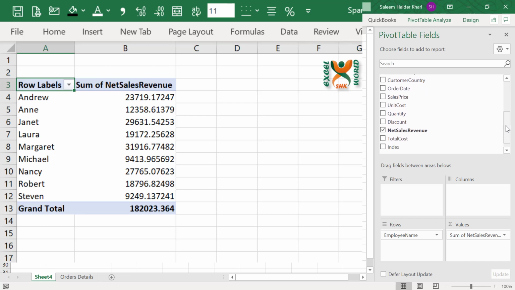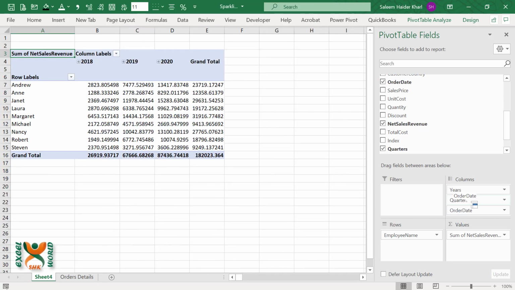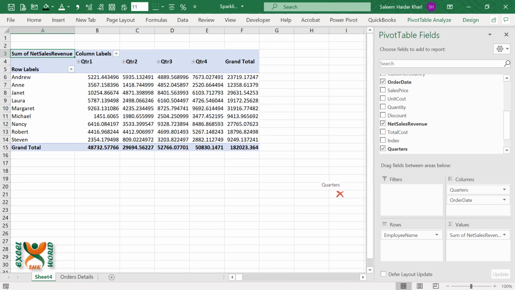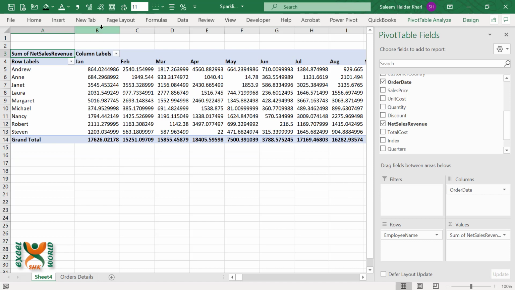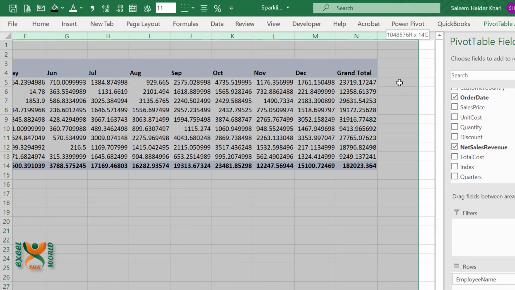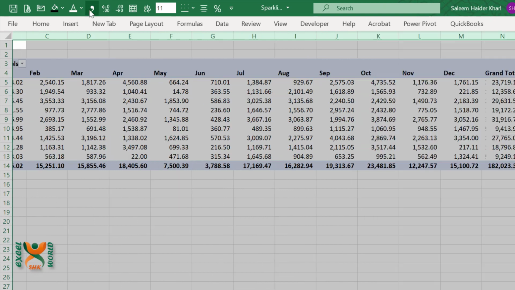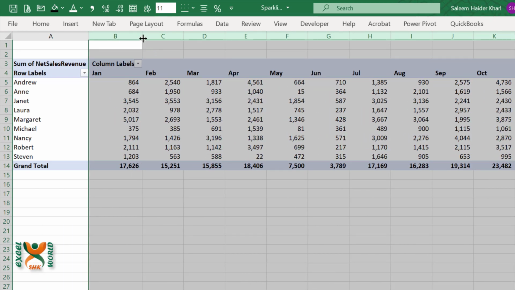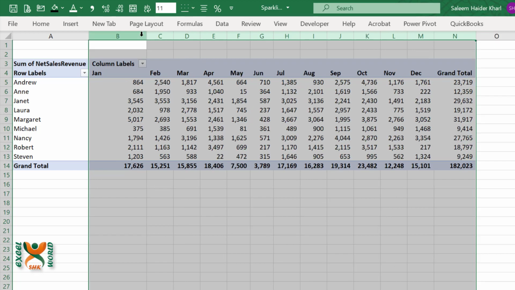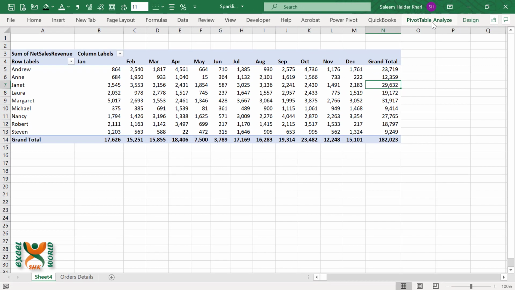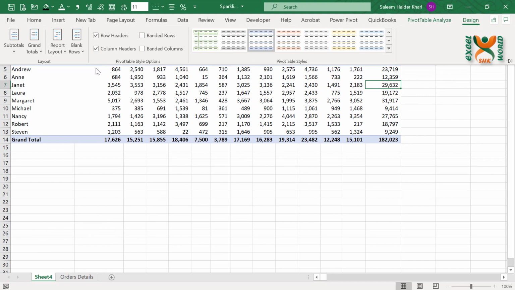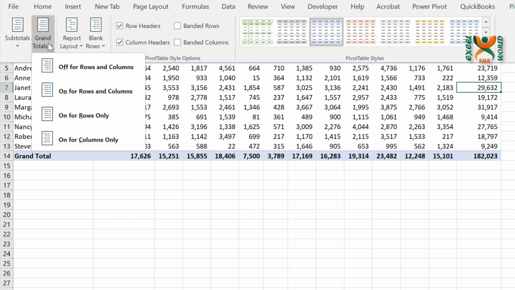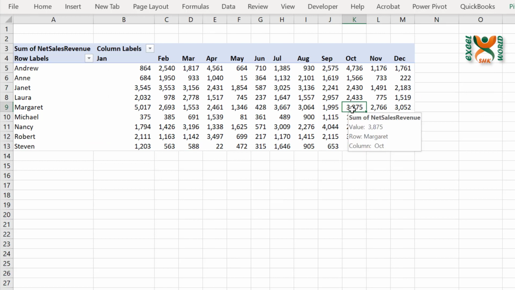We know that the auto date grouping feature activates whenever a date field is inserted into the column or the rows area. So we are going to drop it into the column area. We do not need the years, which have been created automatically, and also we do not need the quarters. We only need the months, and we can format the values and reduce the size of the columns as well. Now click anywhere in your pivot table, go to design, which is pivot table design, and remove grand totals for both rows and columns. So this is the table we want.